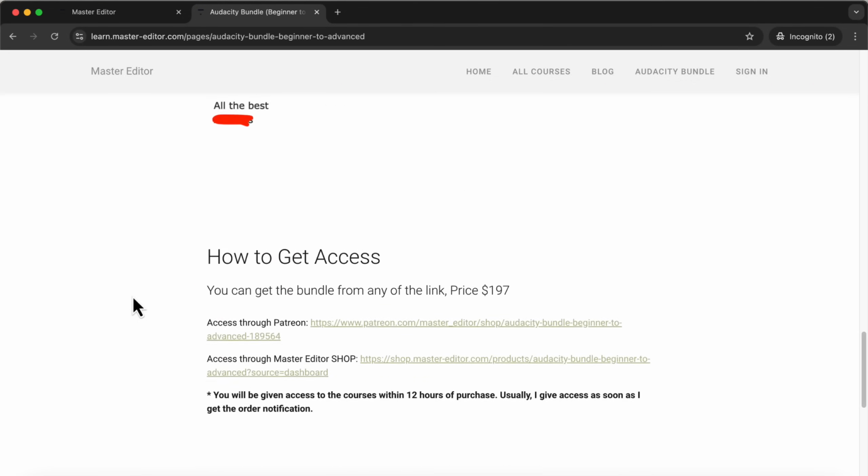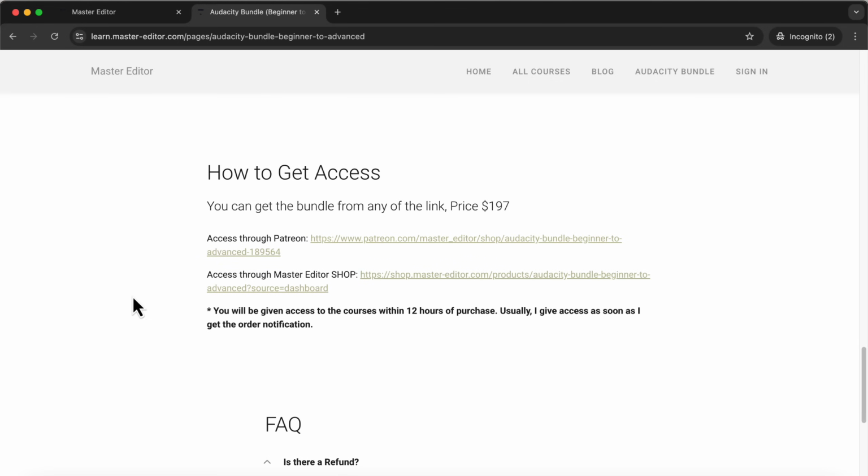Bundle value. Alright, let's talk about the value you're getting. If you purchased everything separately, the cost would add up to $585. With the bundle, though, you'll get everything for just $197.